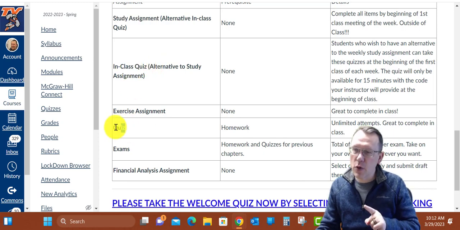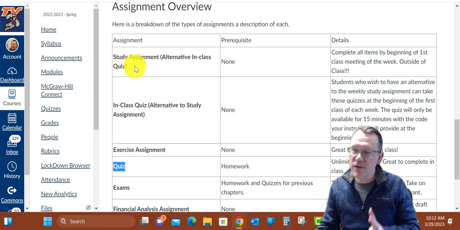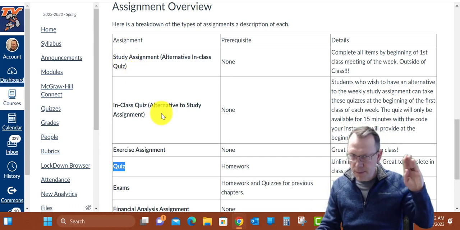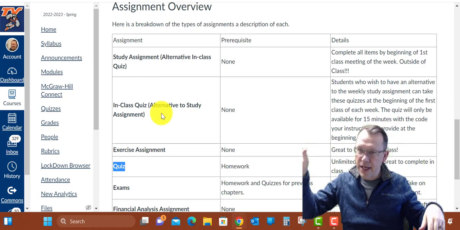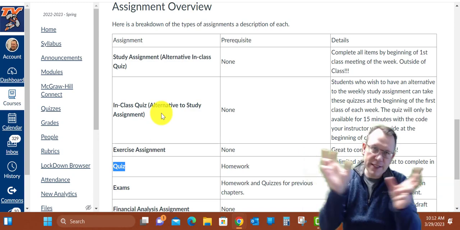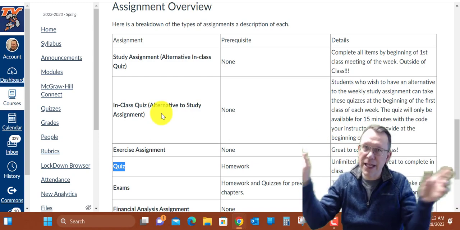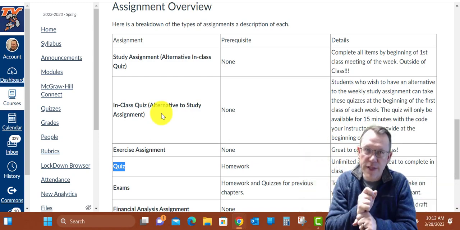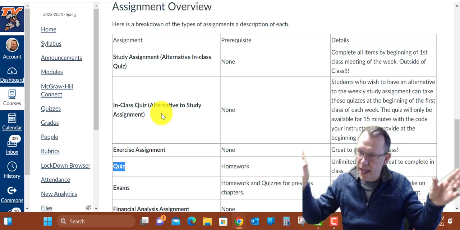It doesn't take the place of the quiz here. If there's a quiz for the week, you still have to do that quiz, but there is an in-class quiz that's going to be an alternative to the study assignment. Meaning, if you take the in-class quiz and get a better grade than your study assignment, or if you didn't do the study assignment that week, I'll replace the grade, right? So whatever you get the best grade on, the study assignment or the in-class quiz, I'll take the best one and use that for your final grade. So I'm not going to take both points, right? It's going to be one or the other.